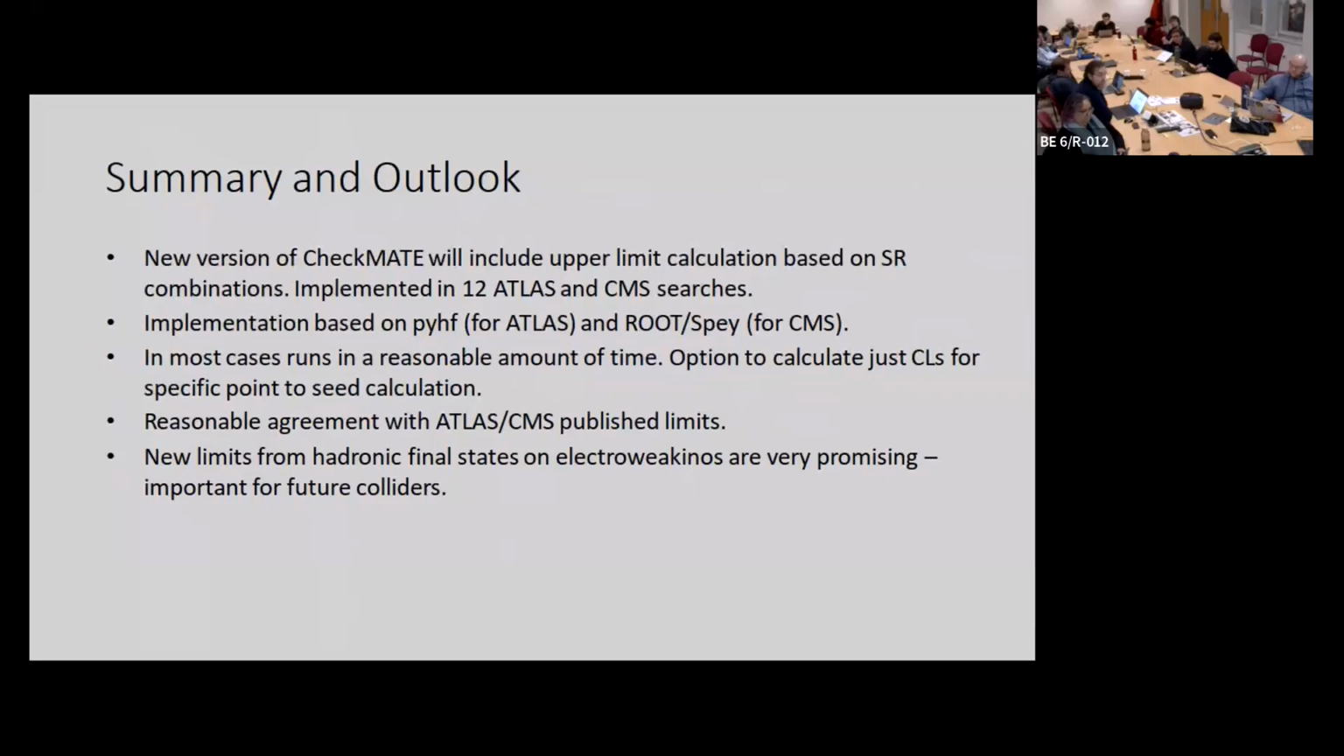And we are finding some problems with the implementation in ROOT with CMS, but at least up to now, for the searches we are testing, we are able to work around the problems and have some searches that are actually working. So the agreement with the ATLAS and CMS results is reasonable, and hopefully in the future you can test your preferred models with this new implementation of CheckMATE. And we have already some published results in terms of the electroweakinos that are promising in terms of what you can do with this tool.